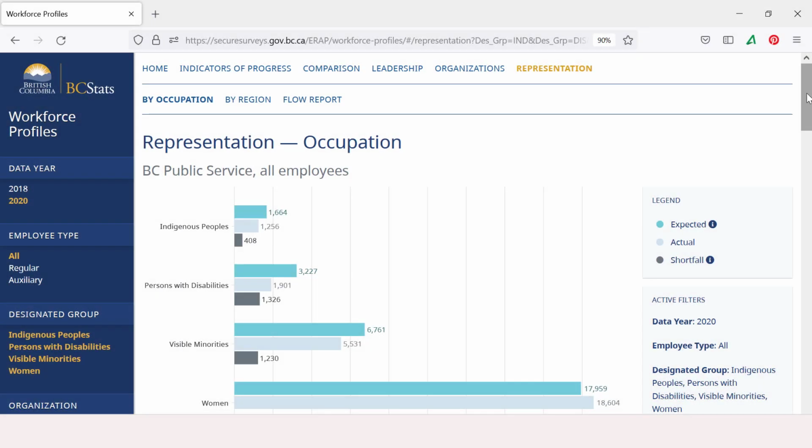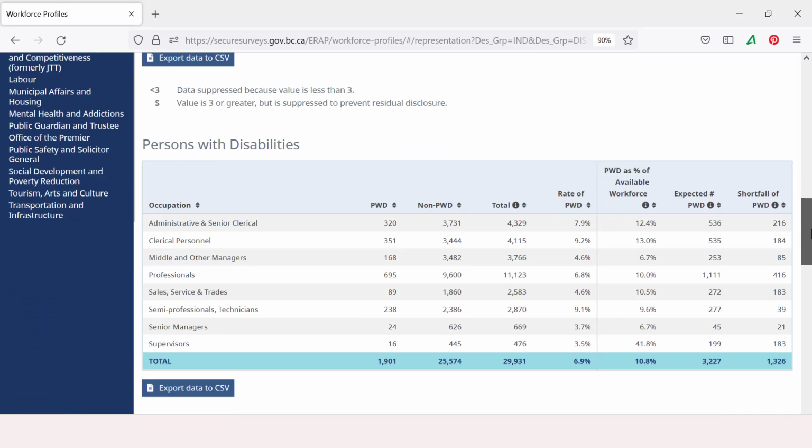The Representations tab includes 3 visuals. The first subtab shows us how representation rates split across occupation types. For each designated group, a table shows us the breakdown of representation rates by occupation group, including actual counts, expected counts, and any shortfall based on those expected counts. The chart above visualizes these counts. Since this table has a lot of information, let's look at an example.